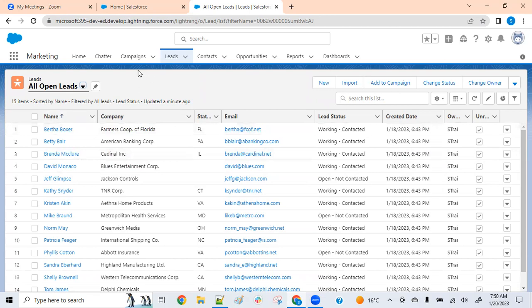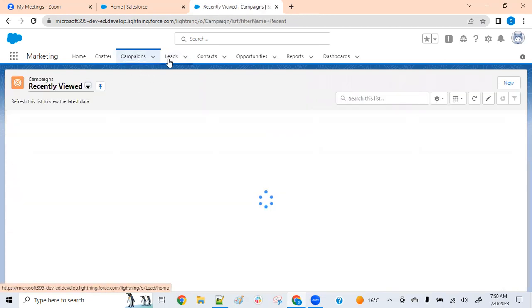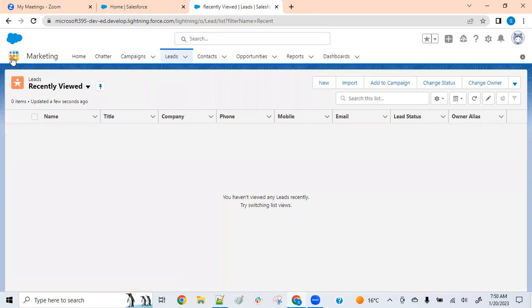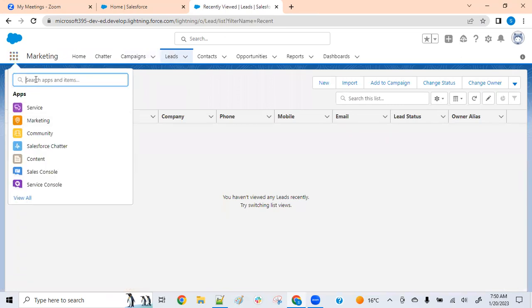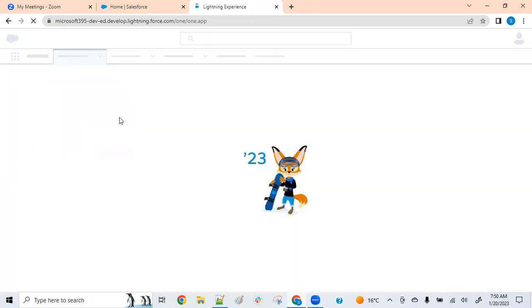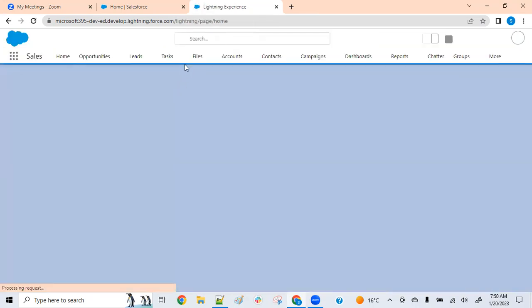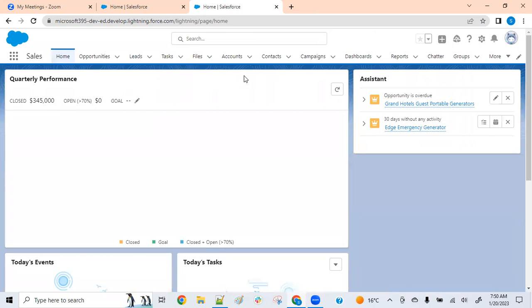So this way, typical marketing people will do campaigns and leads. After that, salespeople will start selling products. They will create customer details, and under customer details, they will create contact details.